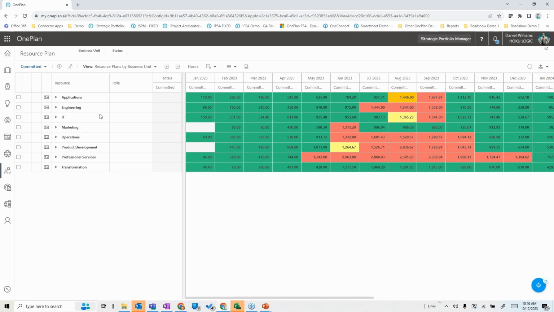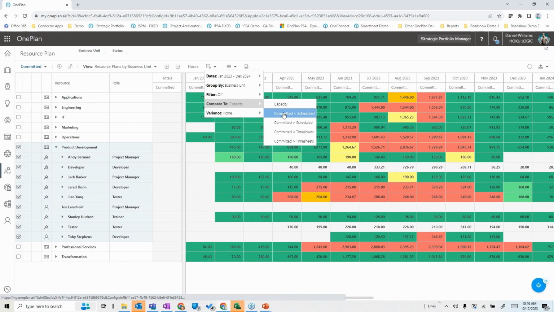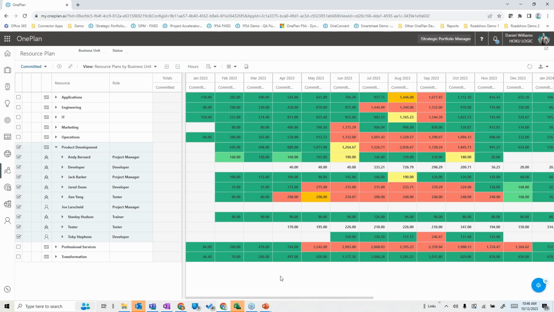Okay, so once again, I can come in here and ask what's going on with the resources in product development, and I can look at the ones that are allocated to those. I will say that the same comparisons are here. So if I wanted to compare the capacity to the scheduled, et cetera, just like we saw in the individual projects. But we also have the ability to do the dashboards for the non-users as well.